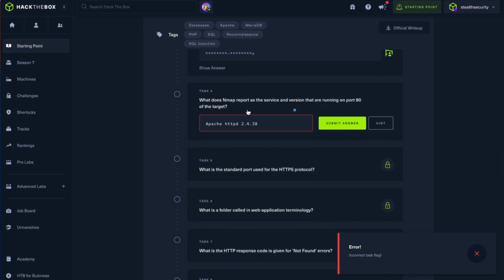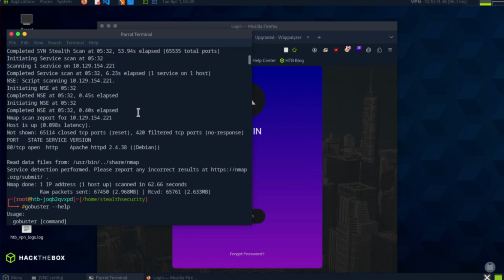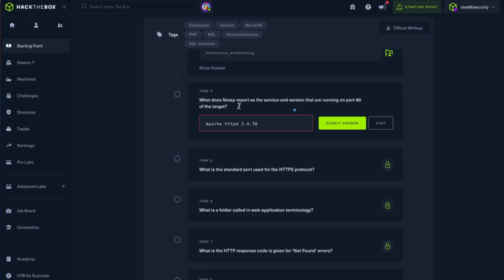Okay, that's wrong. What does nmap report as a service and version that are running on port 80 of the target? Oh, we have to include Debian. Debian is not a service or the version, it's an operating system. But anyway, that's what they are expecting.